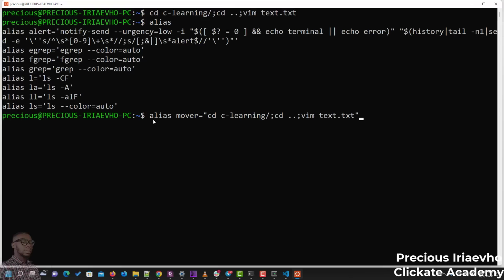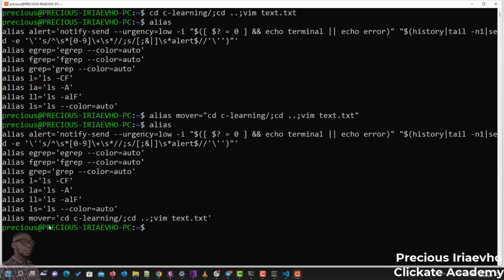And there you have it. So if we press enter now, we would have created this alias. The alias has been created. And for us to see this alias, let's do alias again. And as you can see, we now have a new alias called mover. Okay? Mover alias. So let me clear our screen.